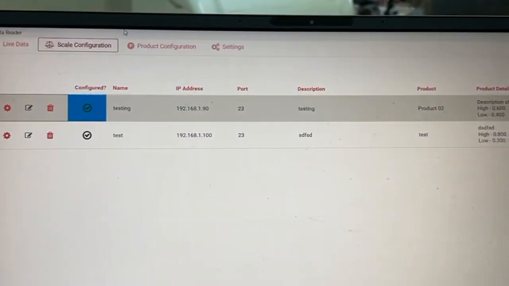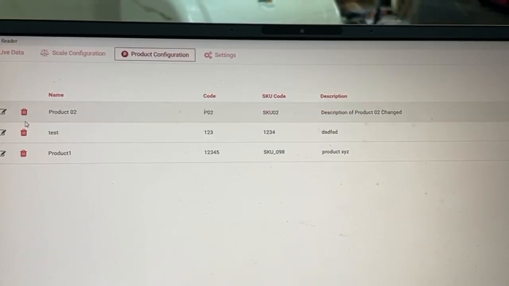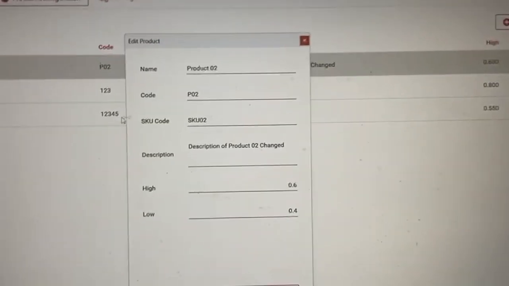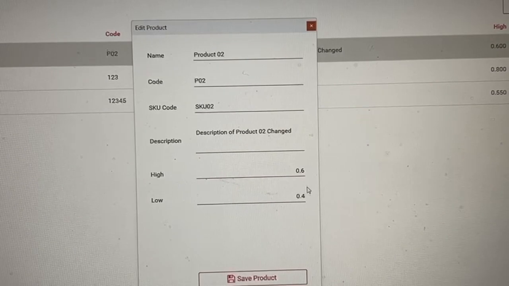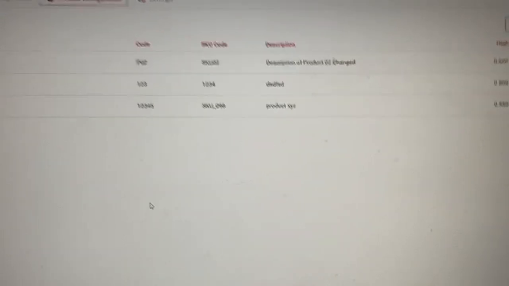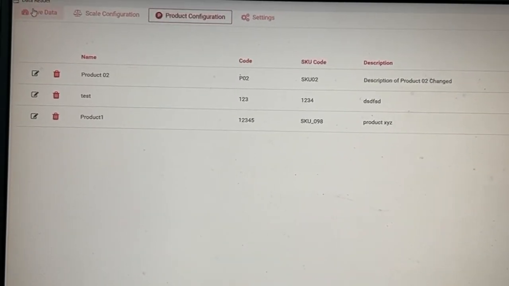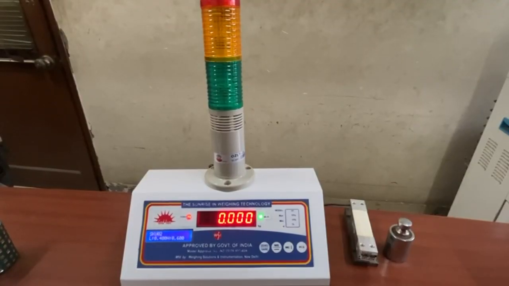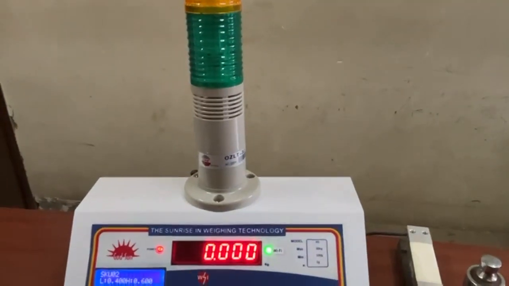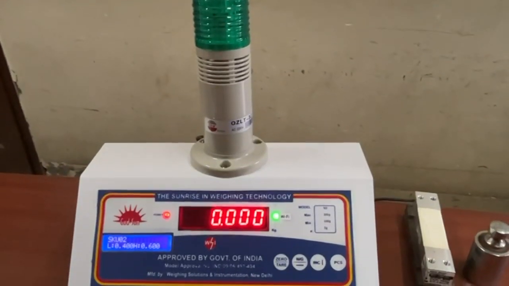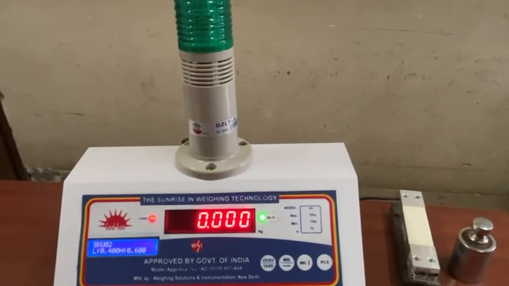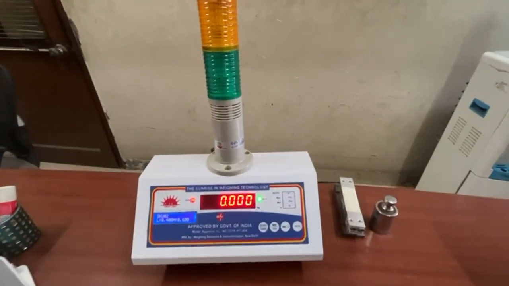This is the product which is selected here, product 02. This is the product currently being selected. 0.6 and 0.4 is the weight range which we have given. The scale has already received the data from Wi-Fi. Product code is displayed on the first line, then the lower and upper range. Now we will start weighing on this.